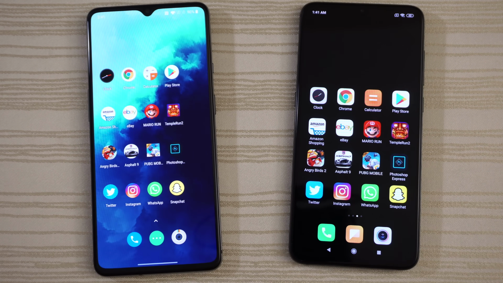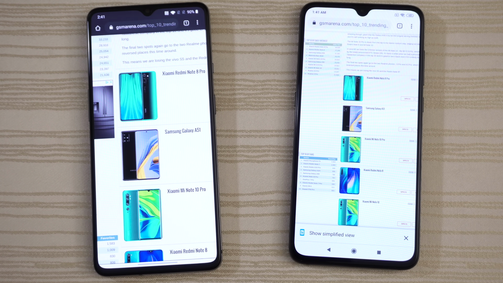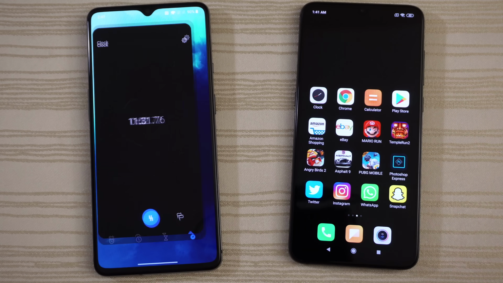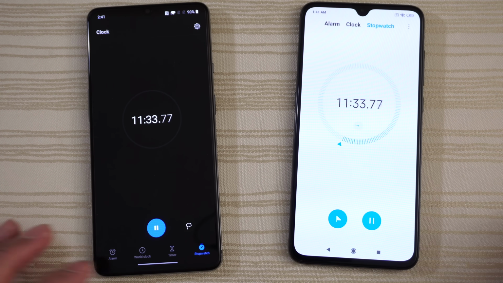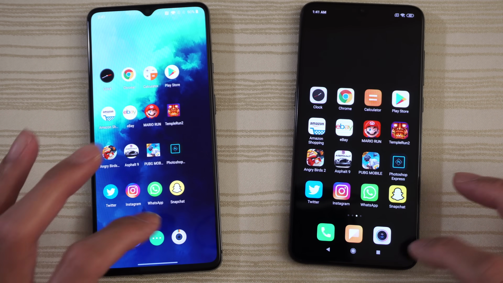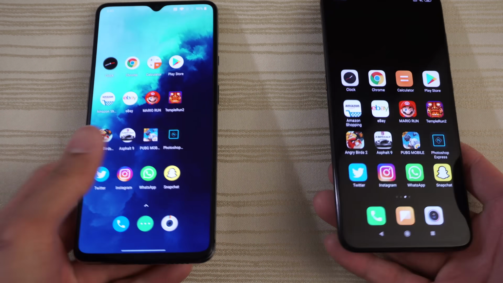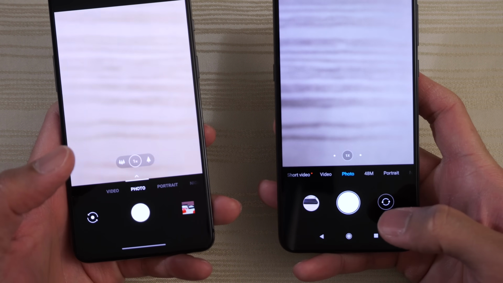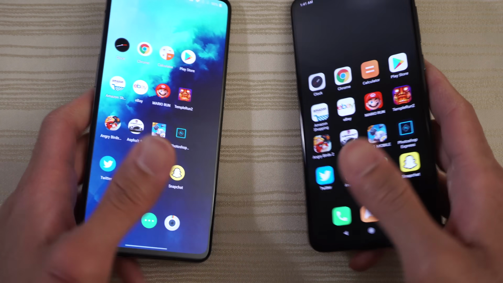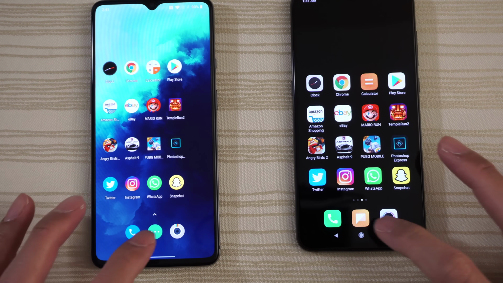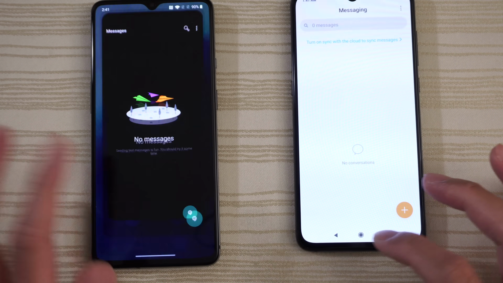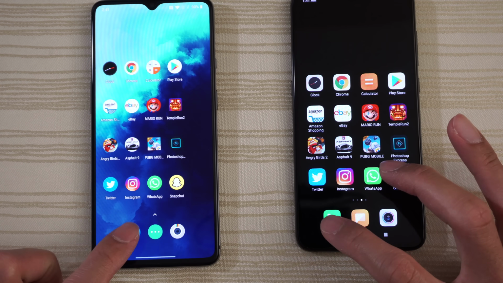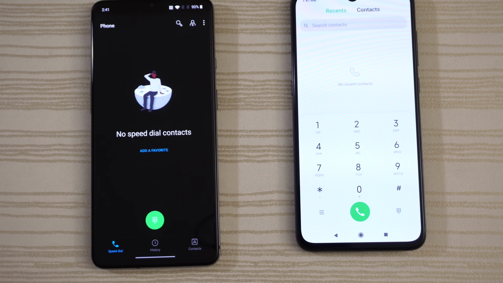Okay, calculator, faster on the left again. And then faster on, well, not really. About the same on the browser. The clock, and no thanks on that, still running the stopwatch. And we do have the camera. Go ahead and do it like this. There you go, a little bit faster on the 7T. Messages, about the same. And finally, the phone app. A little bit faster on the 7T.